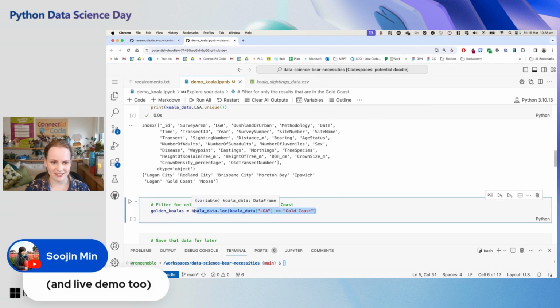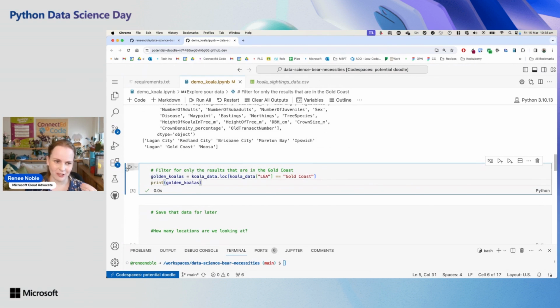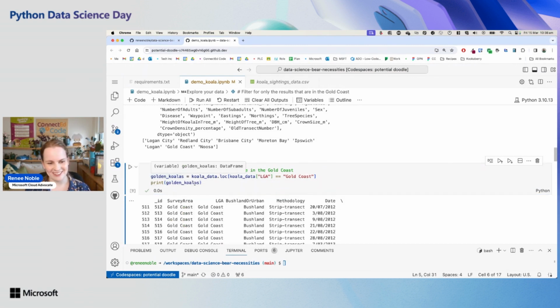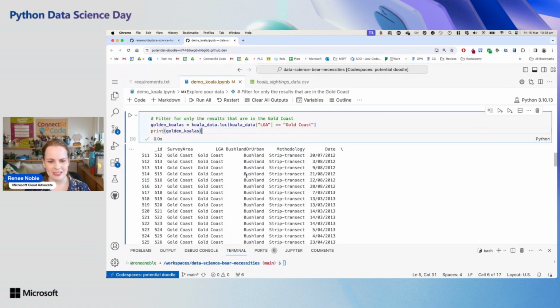It's going to tell us what koalas. We have to print something. That would be important. Let's print the golden koalas as well. I can tell you these are not gold-colored koalas. These are just koalas in the Gold Coast. And here we go. We've got all of our Gold Coast-based koalas, and we can see they're in the bushland around the Gold Coast here.